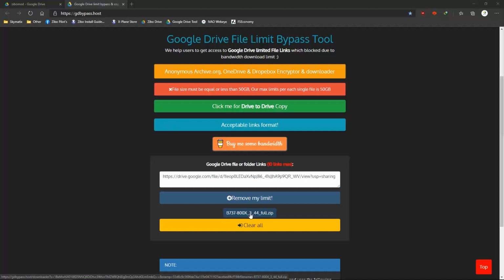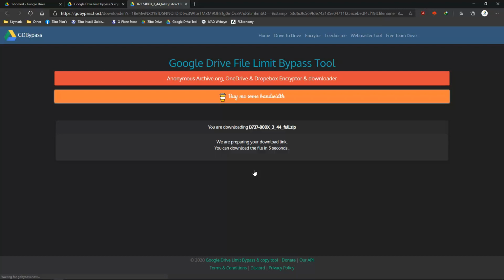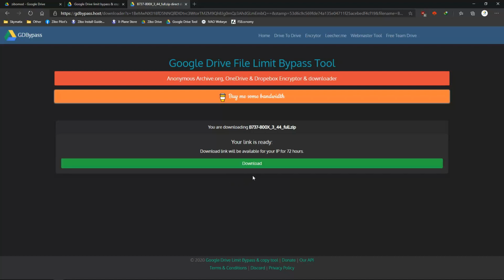What we need to do now is we need to obviously click on that file. We are then required to make 2 declarations: I am not a robot and I am human, and this will initiate the creation of the file in the background and supply a download link.